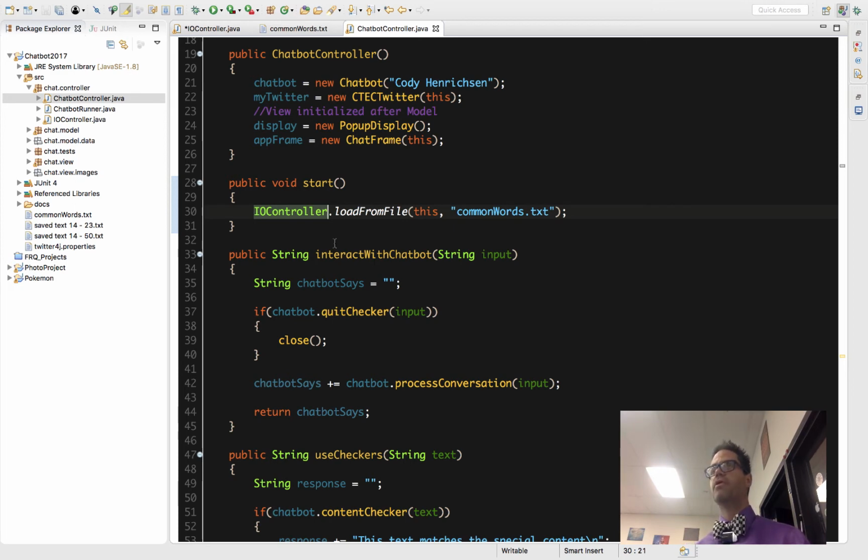Variables start with what? Camel case, so it starts with a lowercase first. App frame is a new chat frame. And so we have the iocontroller.loadFromFile. So we can actually test this out.